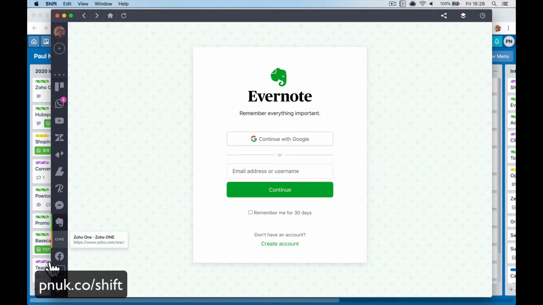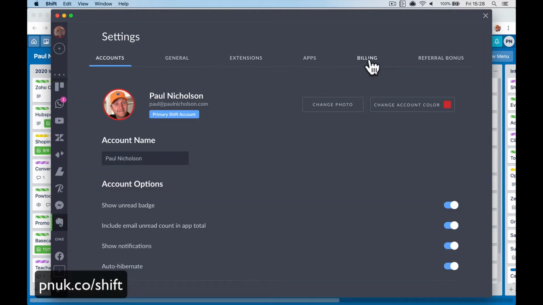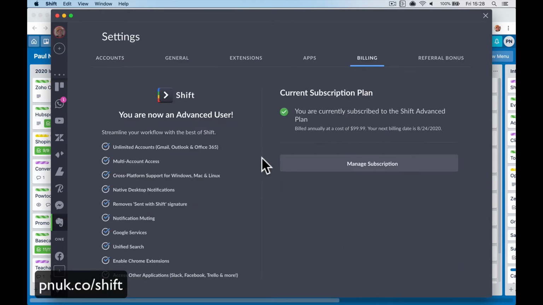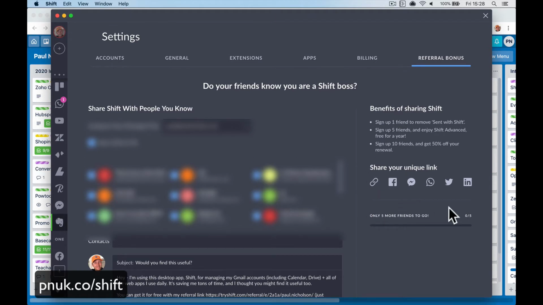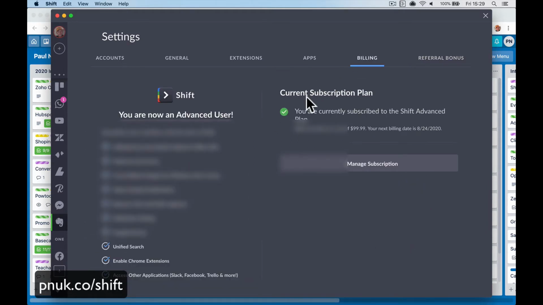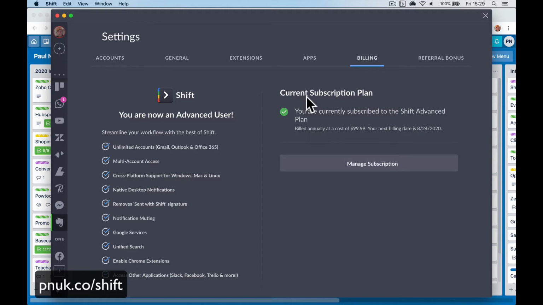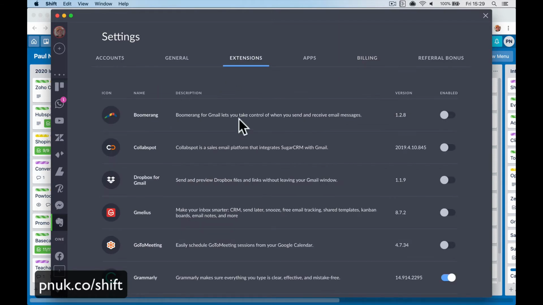All right, so you can tinker with your settings, obviously your billing information. So I'm on the advanced plan. Like I say, I think it's the only one that you need to deal with. Referral bonuses, if you want to. What you can do is share information, and let me just click off that because it's got people's emails. I'll have to blur it out if I remember. What you can do is share your links with your friends, and you'll get discounts off next year's plan and things like that. So you can also add extensions.